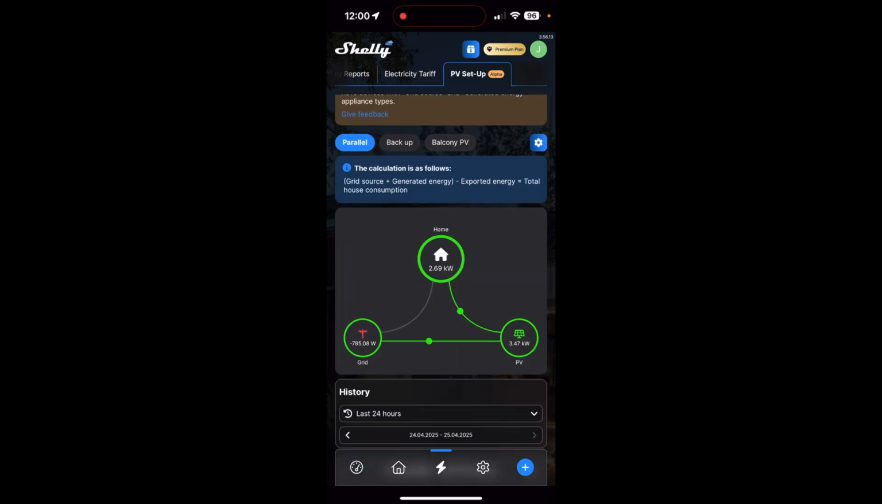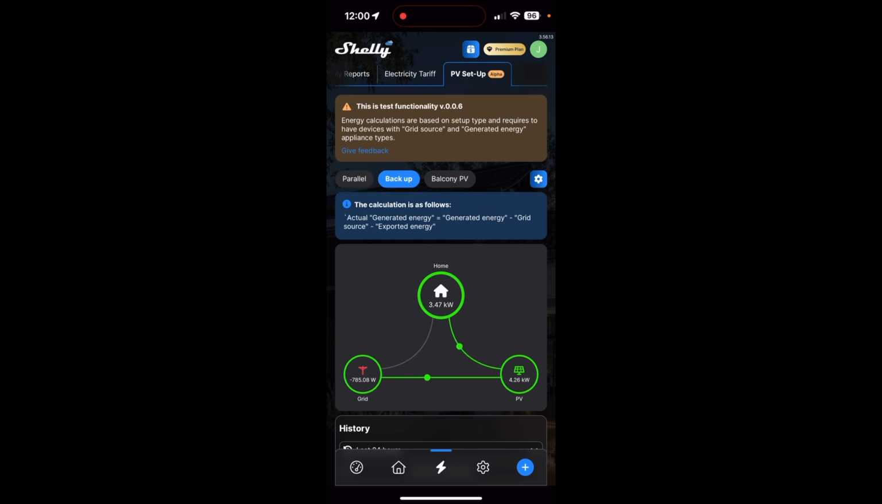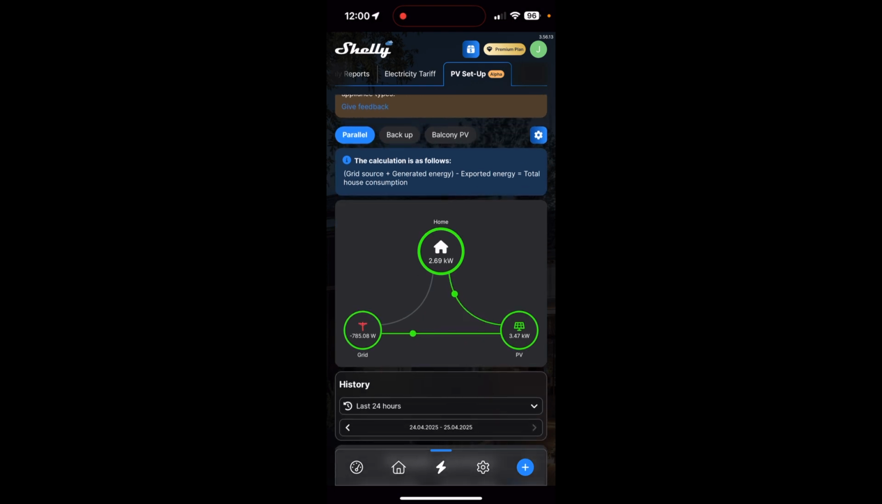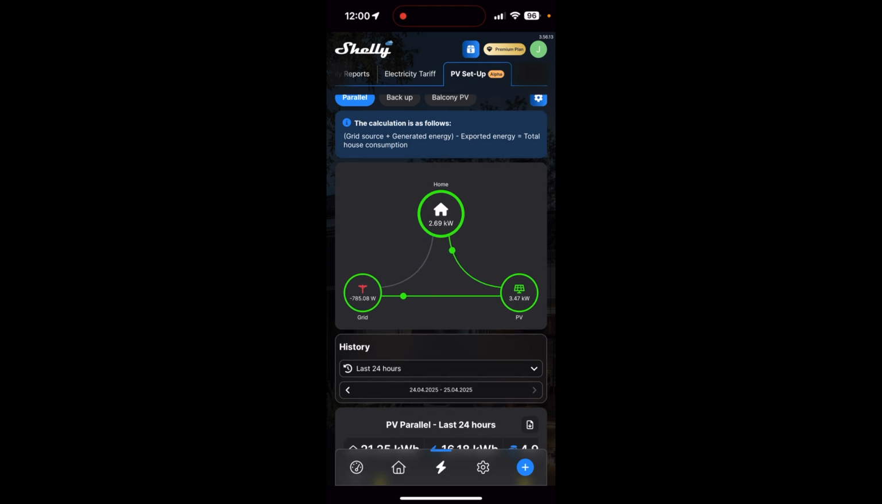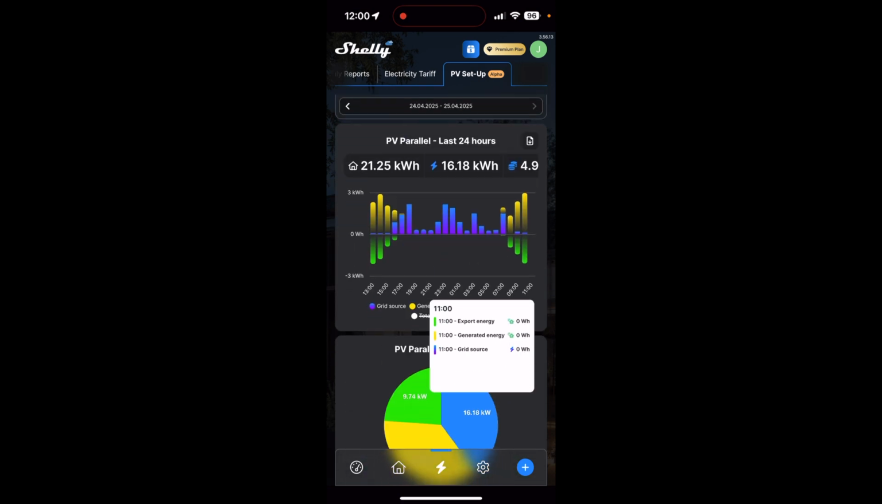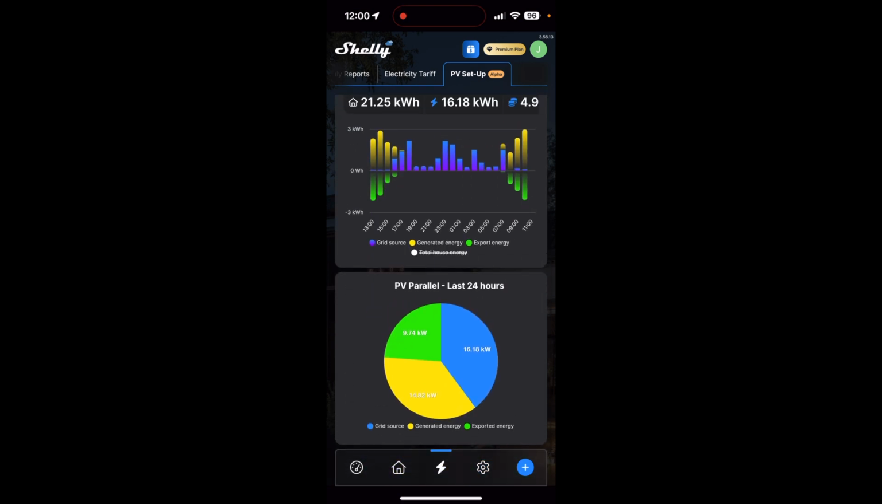PV setup, this is an alpha mode. I don't really quite understand backup and balcony, but from my research, parallel is the way to go, and I think most people are like this in Australia. You've got a solar system that's powering the home and feeding the excess into the grid. And how cool is that? So 2.69 kilowatts is what I'm using actually in the home. I'm generating 3.47 kilowatts of power. So I'm able to power my house and the excess is going to the grid. How awesome is that?